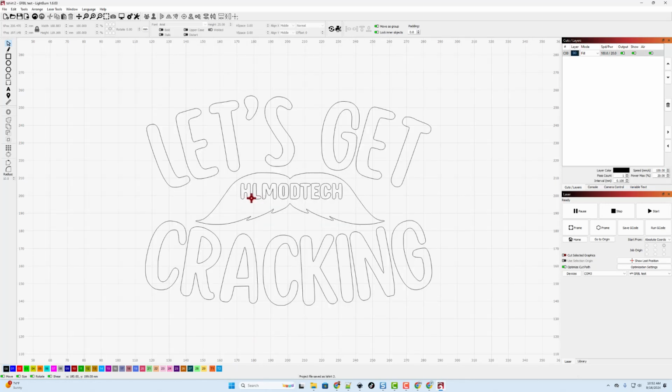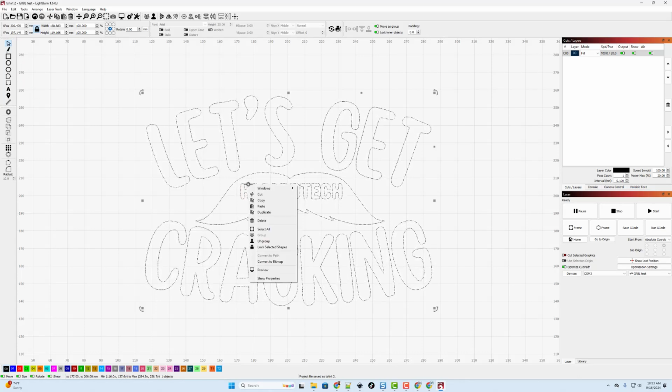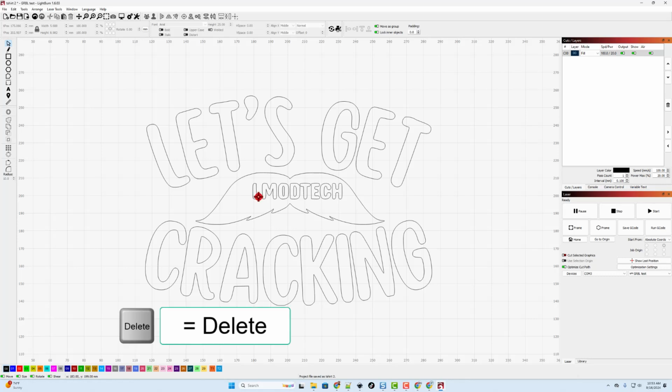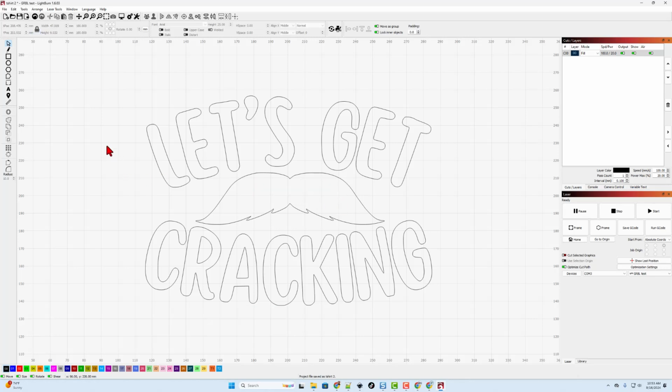I'm going to quickly modify this so my font has upper and lower case. Right now, when we click on the design, you can see it is a single part. If I right click, I can hit ungroup. Now I can click just on the HLModTech and I can delete those. I could go one at a time, or I could just make a box that surrounds them all and delete them. I'm going to click on text.